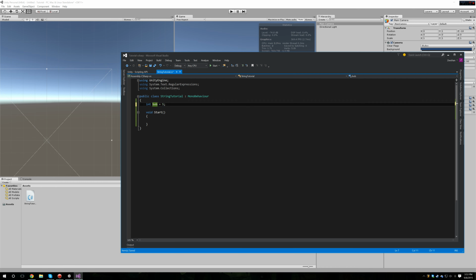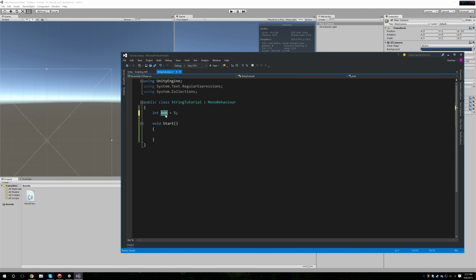You have to give it a name. As you can see, I called it Bob. So whenever you're using it anywhere, you can use that name. For example, if you're printing something out in our console, this is how you print stuff out: Debug.Log. So you would say, print whatever is inside Bob, which is 5, so it's just going to print 5. Okay, so that's how the int works.